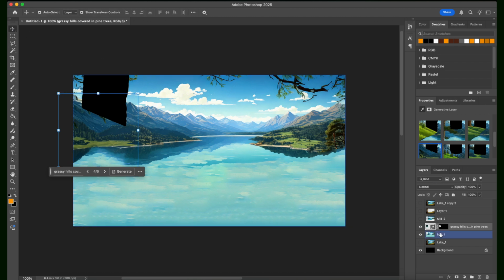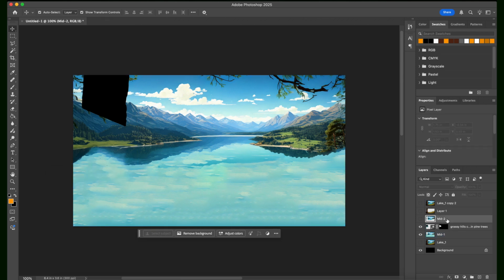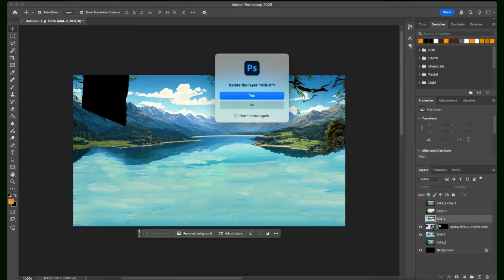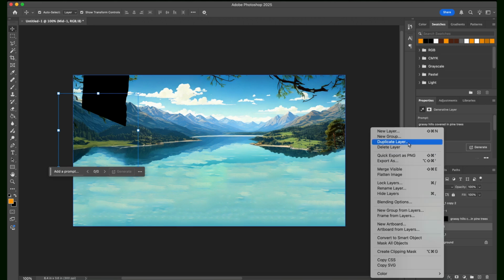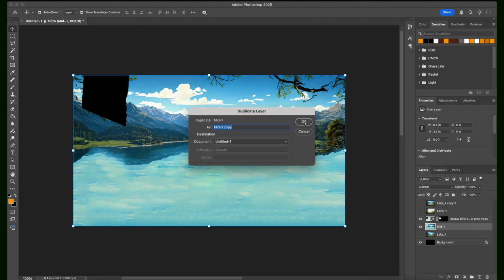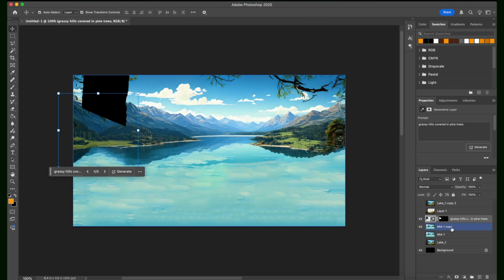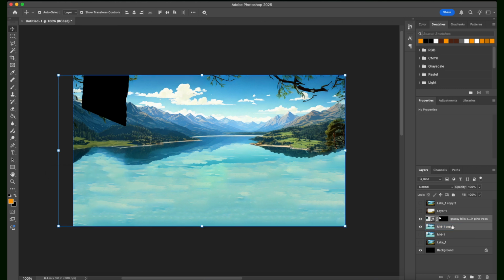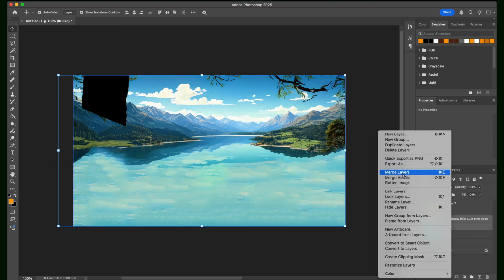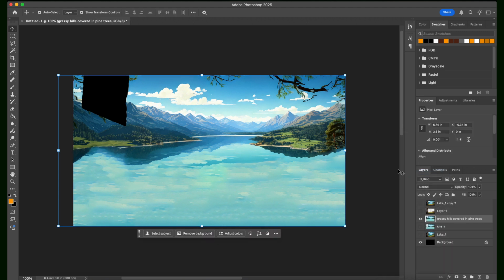So the way we're going to use it is first I'm going to delete our mid 2 layer, and I'm going to, once again, make a copy of mid 1. Okay, so we're going to save our mid 1 here. I'm going to just turn it off, and we're going to merge our new layer that is our grassy hills and our mid 1 copy layer. So we're going to select both of them, right click, and we are going to merge layers, or Command E or Control E if you're on PC. So now we have all of that as one layer here.